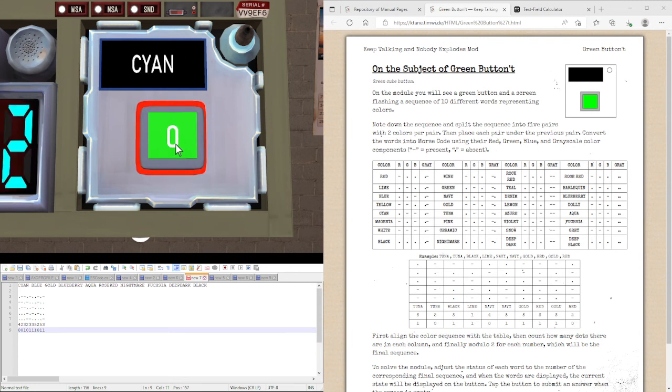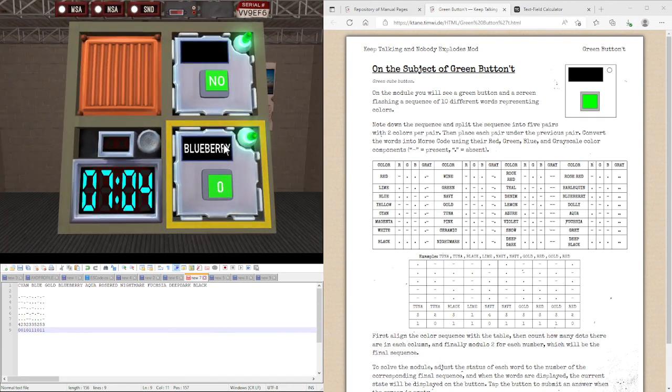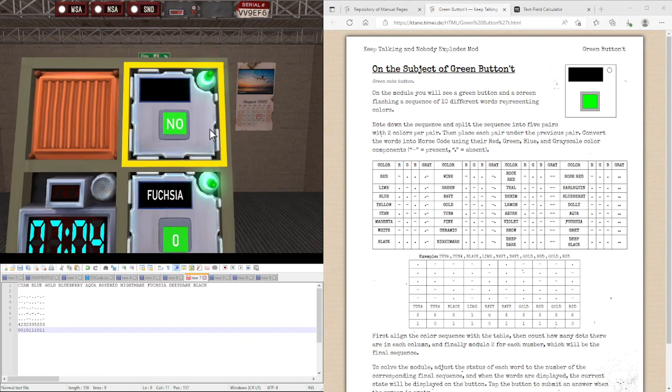So 1, 2, 3, 4, 5, 6, 7 is what we're going to have to check. 1, 2, 3, 4, 5, 6, 7. And then the last two as well. 1, 2, 3, 4, 5, 6, 7, 8, 9, 10. And if we've got this right, we get another submodule. As you can see, the screen starts off after a period of time.